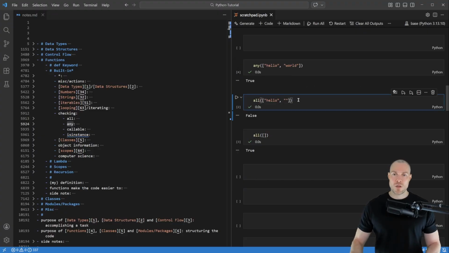And then here, however, where we got a false with the OR, if we use any with that, then we actually get true, because this hello string is considered to be truthy. And then for this edge case, however, if we use any here, then we actually get a false. So this is how all and any work.